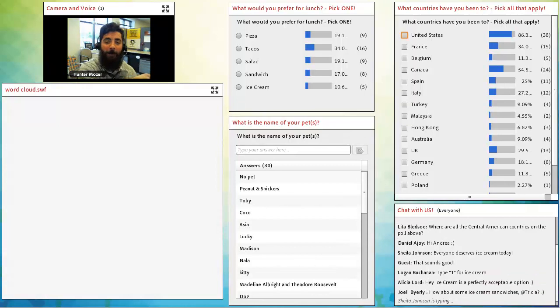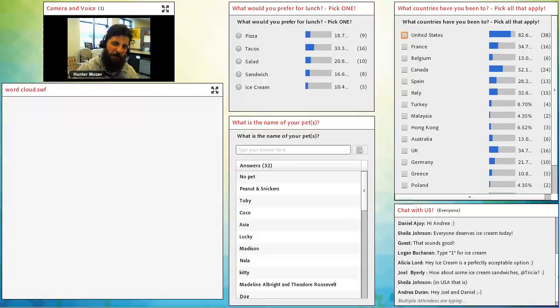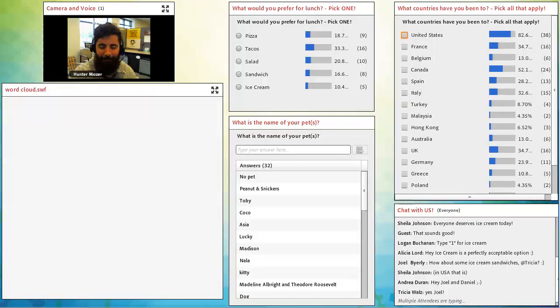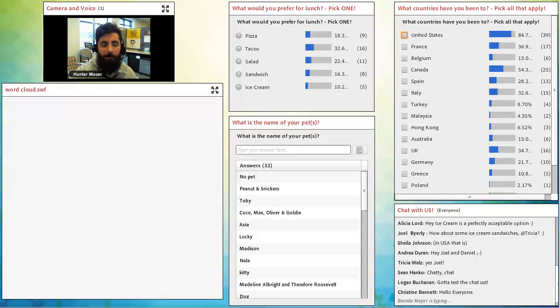And also the chat pod. So again, if you heard me talking about the chat pod earlier, it's a great way where people can engage with people. Type 1 for ice cream. Yeah, I can see that Logan's trying to start some stuff inside of the room there. So again, great ways where people can interact with us, and these are just a small sample size of the stuff that you guys can engage with.